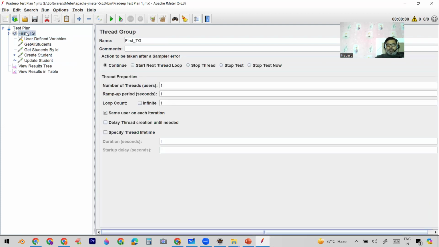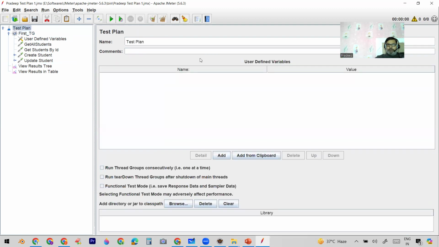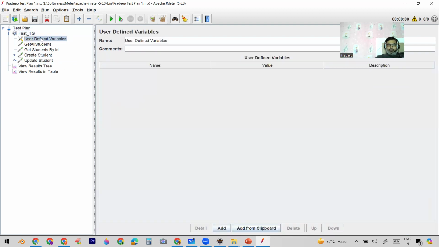Okay, but the thing is that if you want to access it at the whole thread group level, the best thing is that you can make it at the test plan level. So now let me show you. I will go to the user defined variable. Both the things are same here. So now here I can define a few variables.